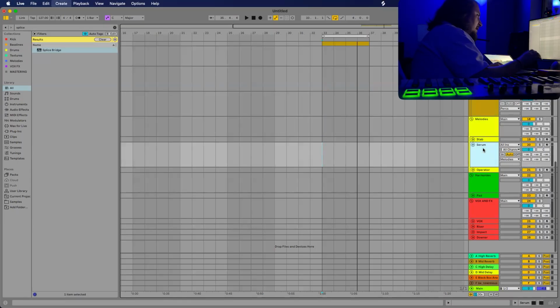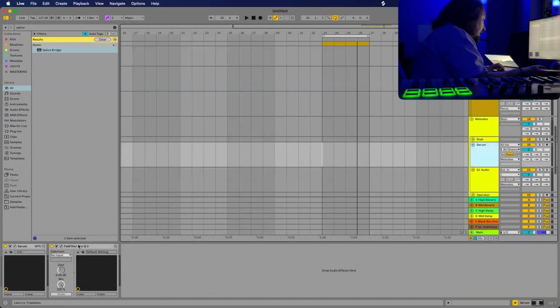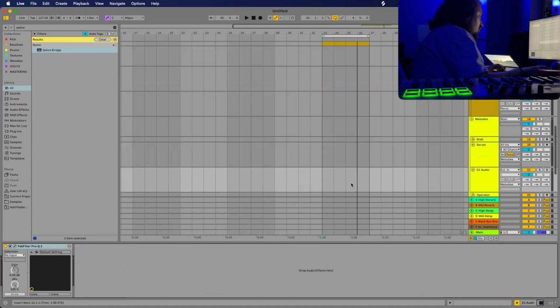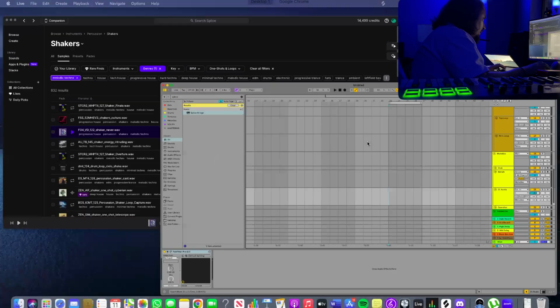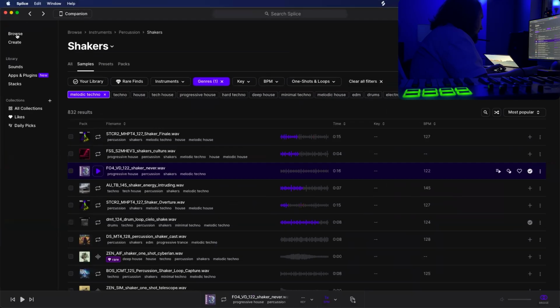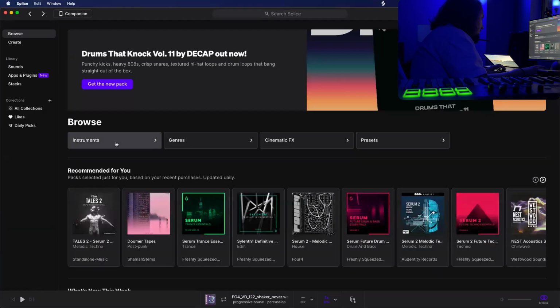So let me create another audio channel here, and I'm just gonna copy this EQ. It's just a low cut that cuts all the unnecessary low end from these sounds. So again, let's lower this a little bit. Now let's look at some more sounds here, okay? From our beloved Splice.